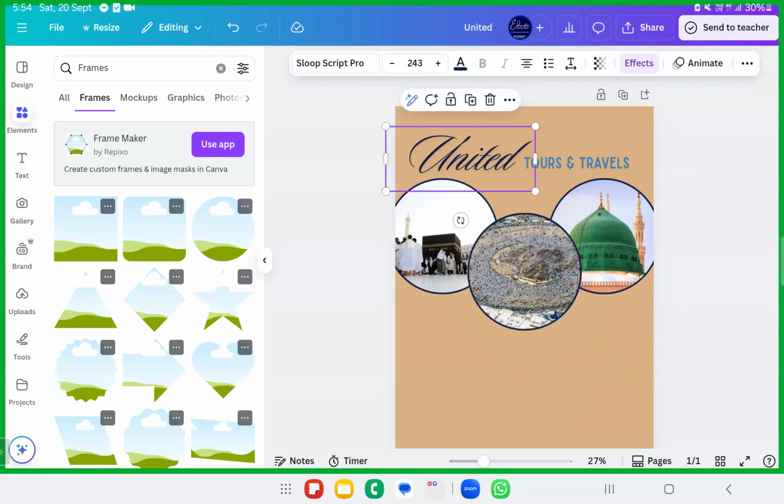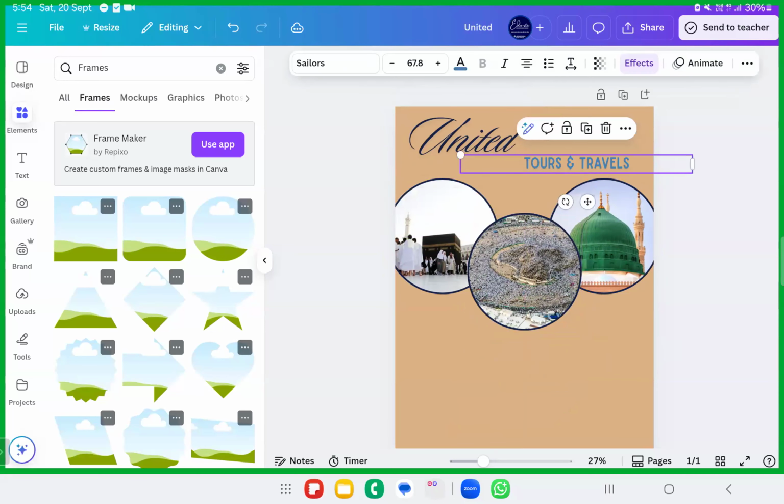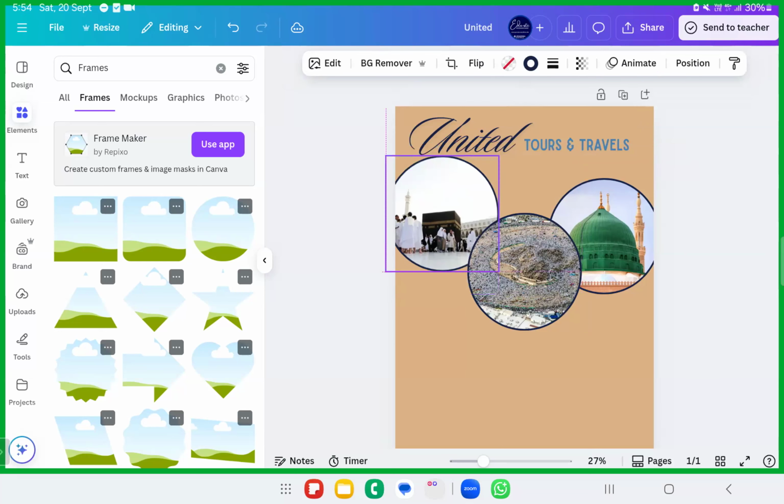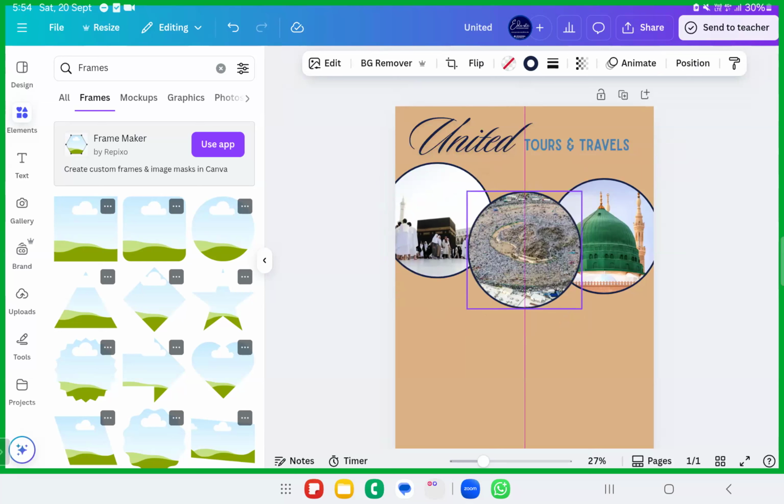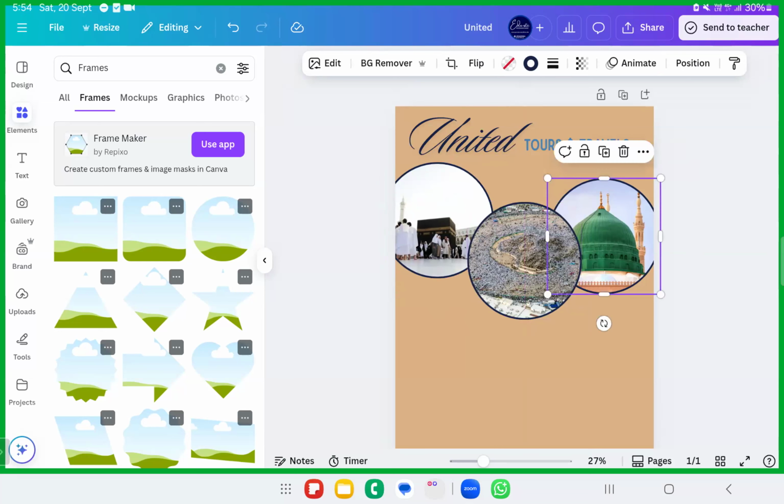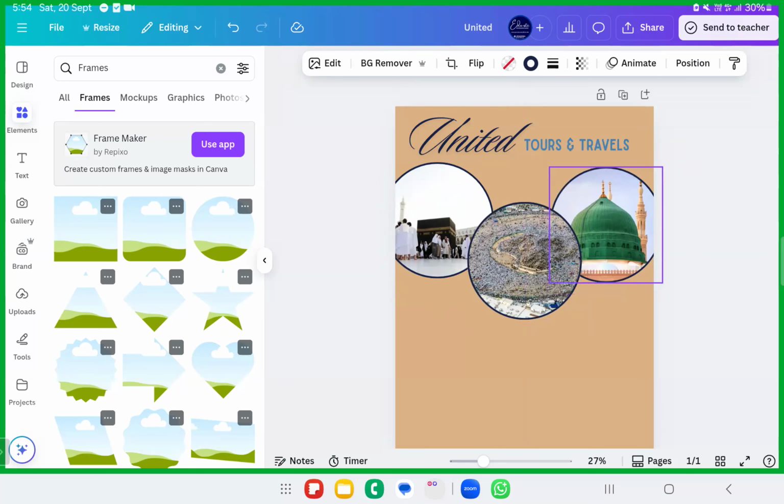United Tours and Travels. If you want more space to write things over or something like that, just put this upwards and put it over. Okay, this is how you can design it yourself. Or if you want to make it bigger, you can even make it bigger. Okay, this is perfectly aligned.